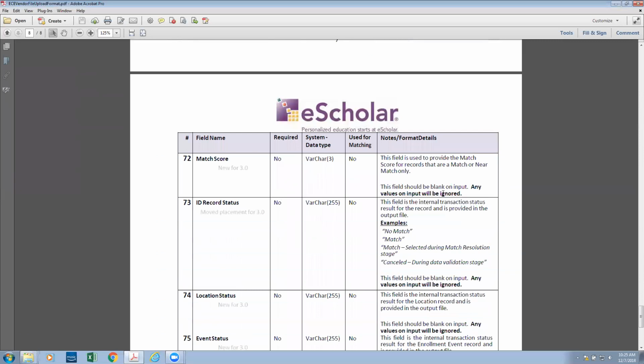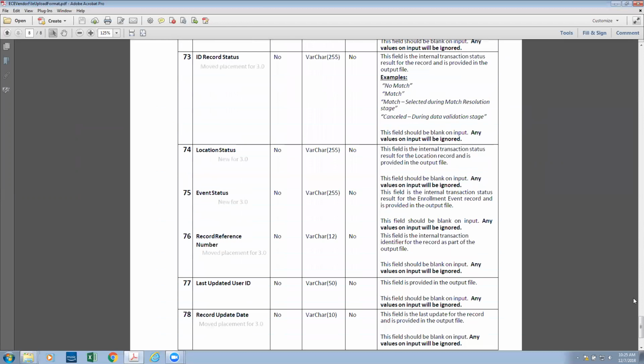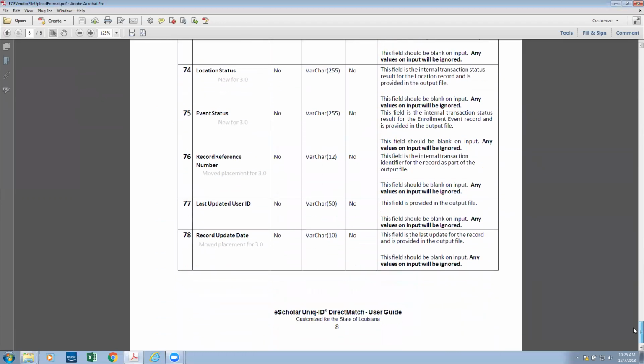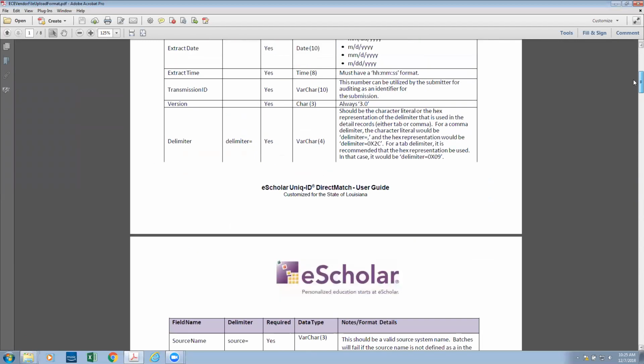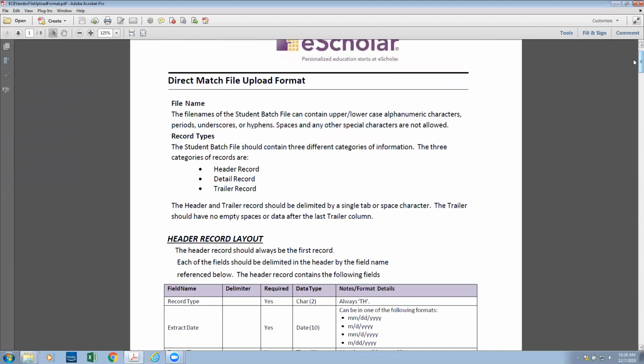Most of these are left blank. So again, I just wanted to call out a few key fields. Someone who understands data or your vendor would be able to take the information you have from your coordinated enrollment process and put it into this format.